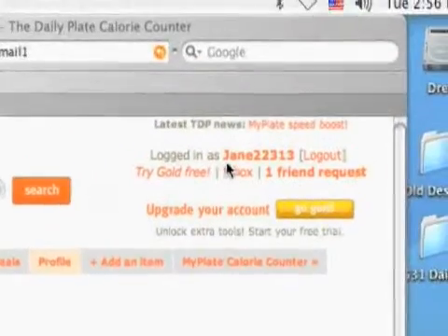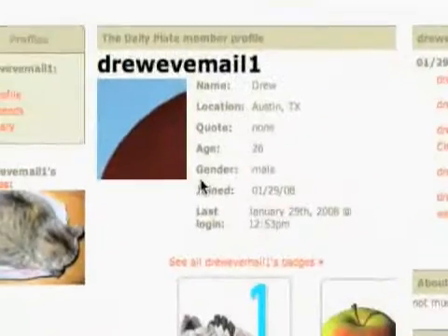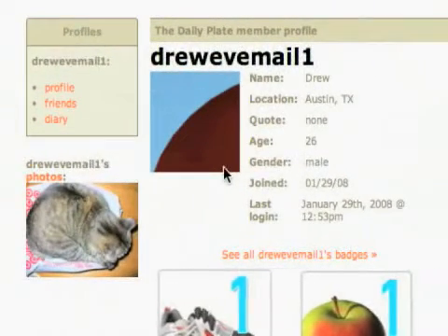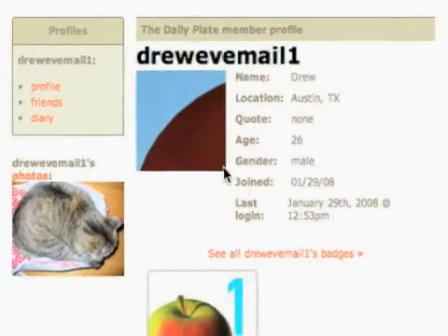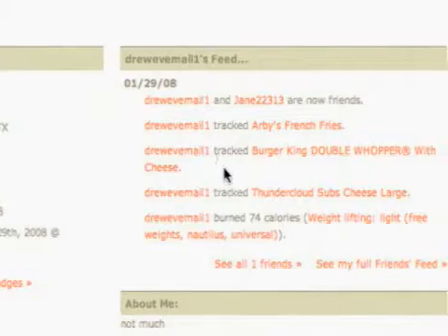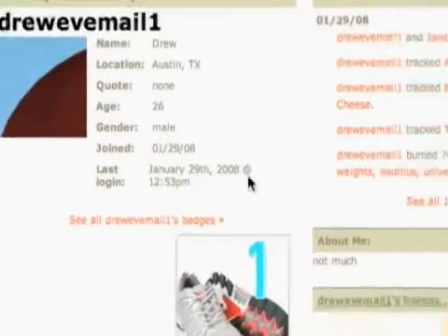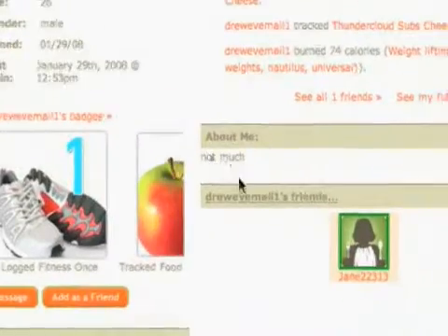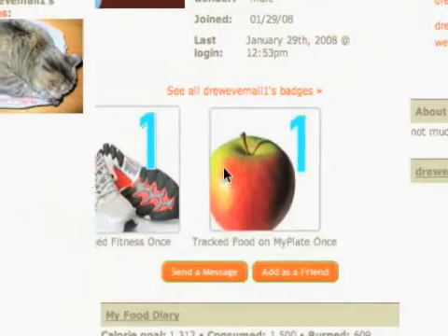So I'm logged in as Jane, and Jane is now friends with the profile we've been working on. I just want to show you what it looks like when she's looking at that profile. So I showed you the feed. That's where she can see all the recent activity that I've been doing. She can see my profile that I filled out earlier. My friends, which is only her right now, and then there's the badges section.